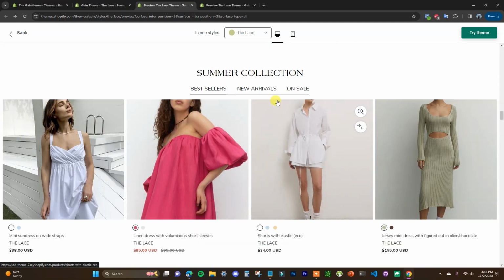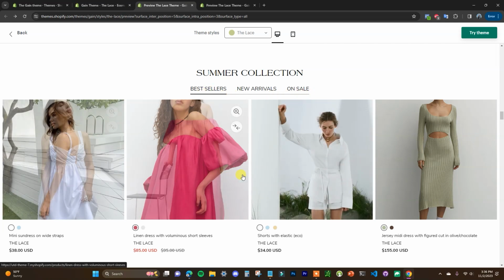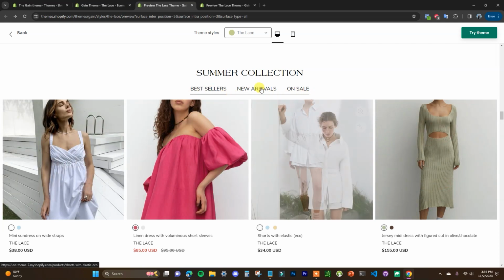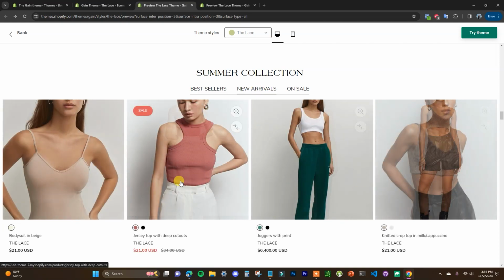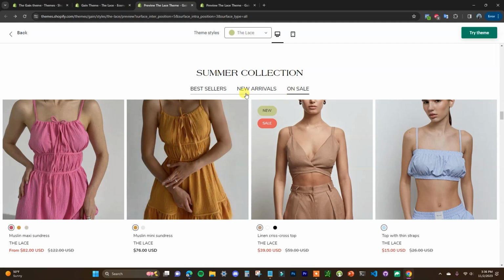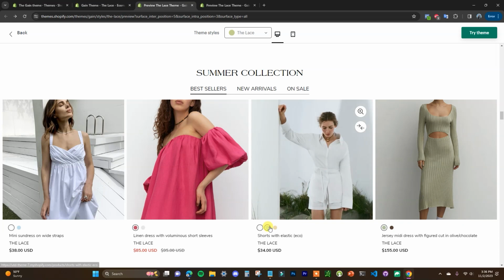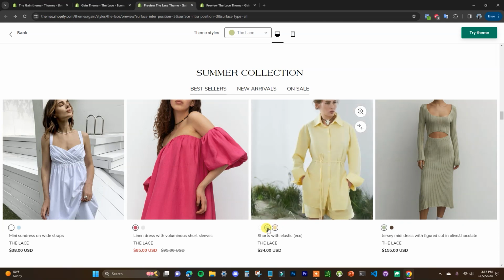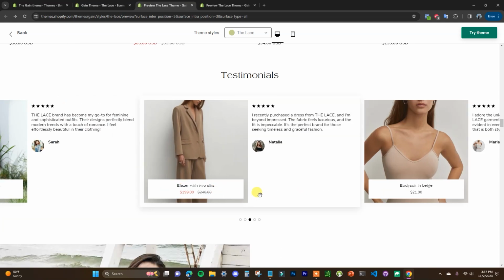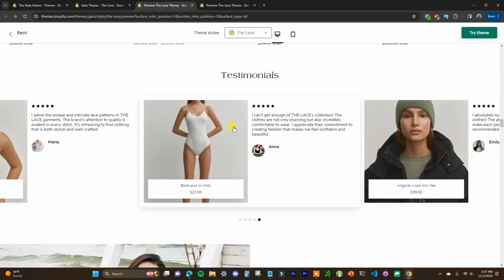Scrolling down, we have a section where you can display multiple collections here. So we can see we have the bestsellers collection showcasing right here, and then we have new arrivals and then on sale. So you could set this up to any specific collections that you are looking to showcase right in here as well. And just like the other sections, we can swap through the product variants right here. And then we have a testimonial section, which just has an image, the star rating for the product, and then the actual review right here, as well as the person that left the review.